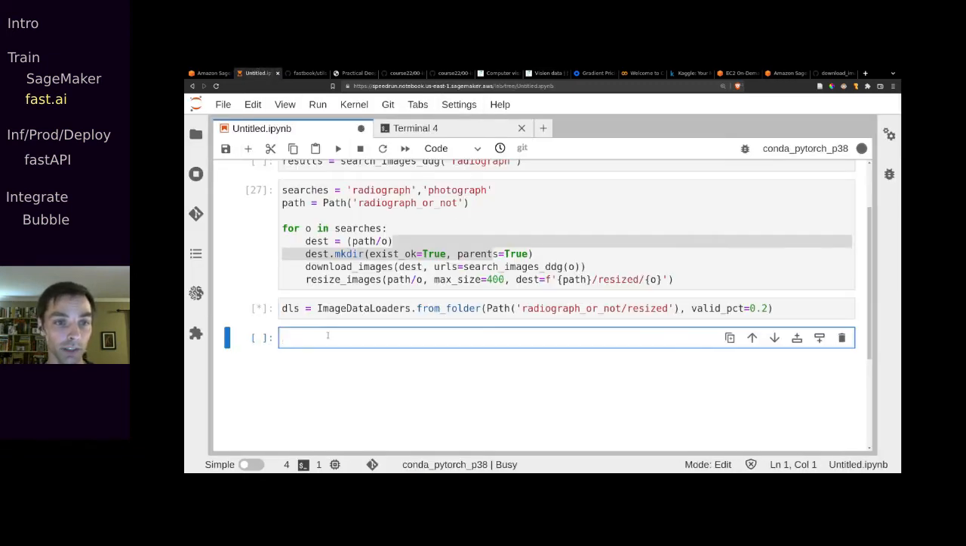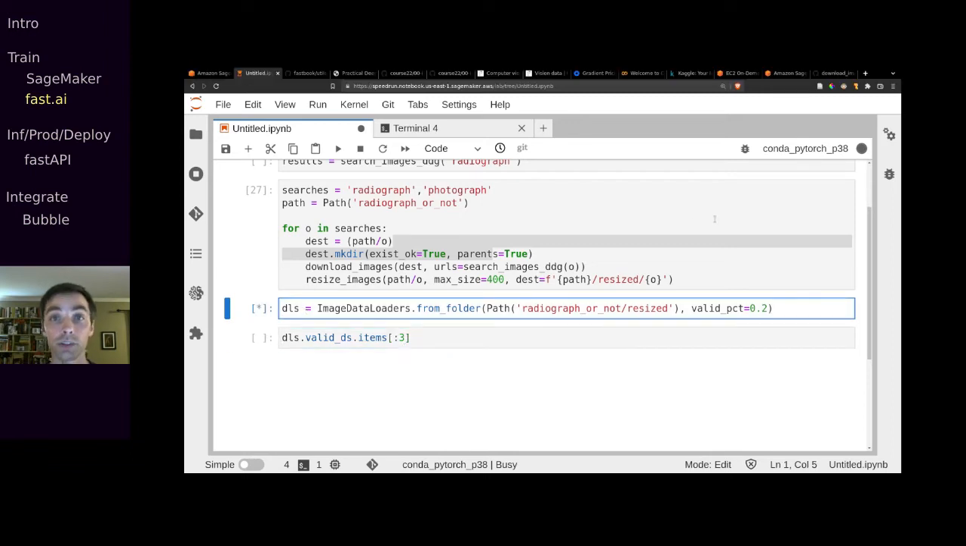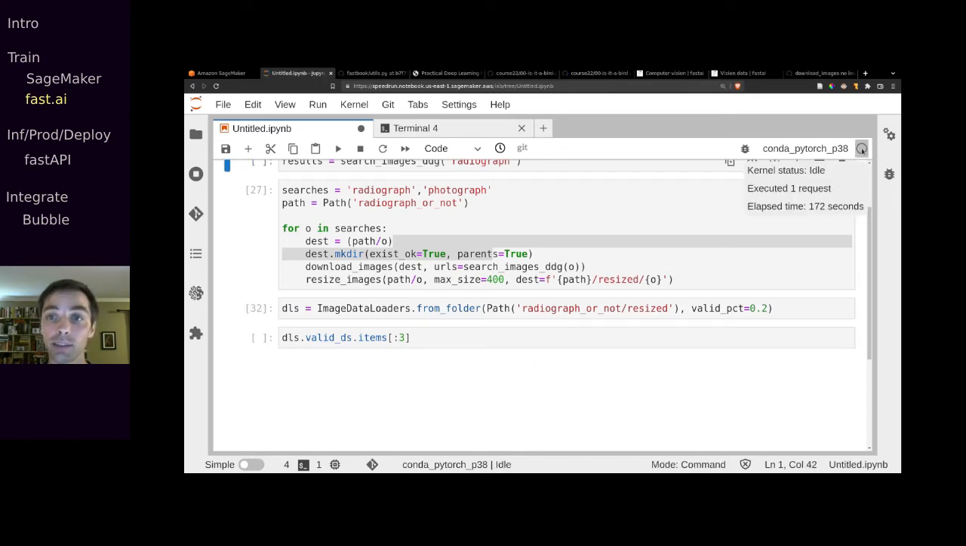So we'll add a new cell under here, paste this in. Now we're just waiting for this data loaders call to complete. We can see it's been running for about 30 seconds, so it takes a little while. So skipping ahead in time a little bit, we can see that the elapsed time to run this data loaders creation was about 3 minutes, 172 seconds. So keep that in mind when you're doing this.